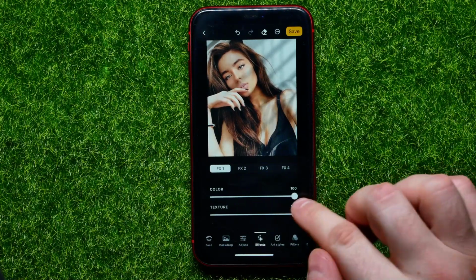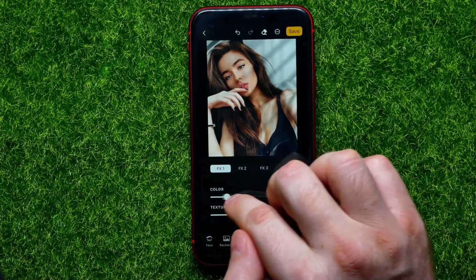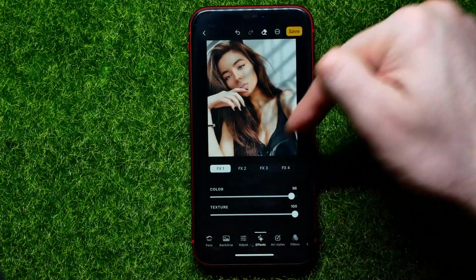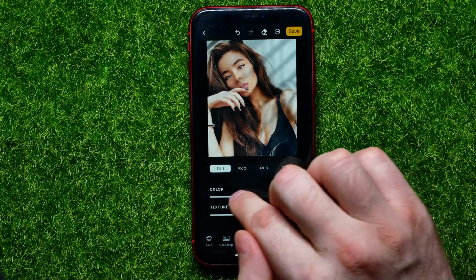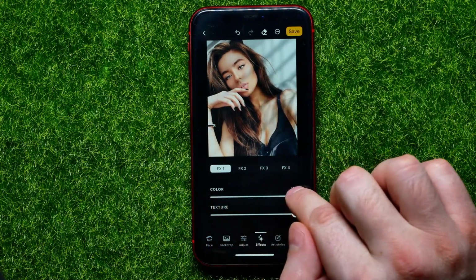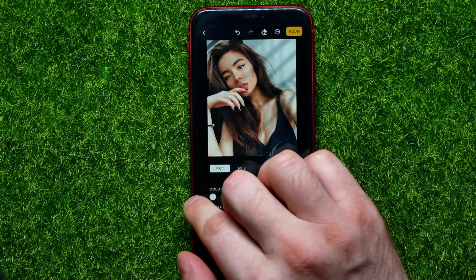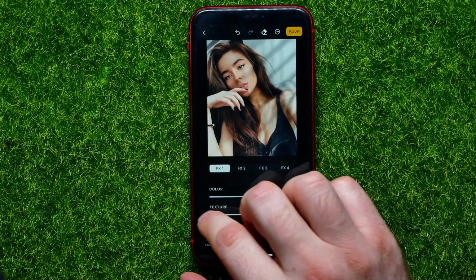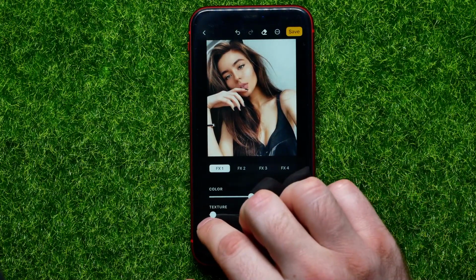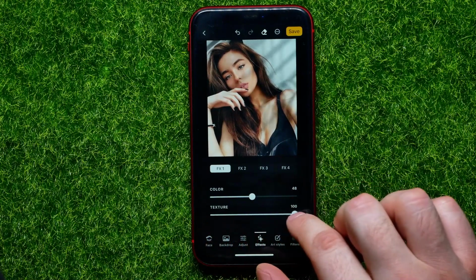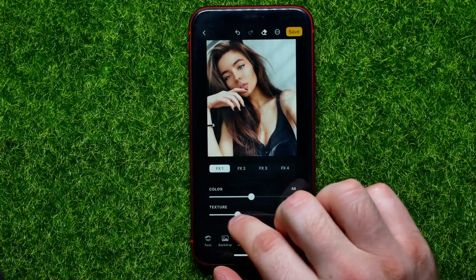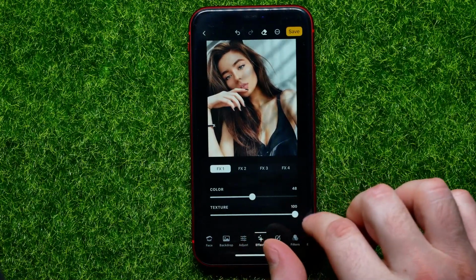The first is color. You can drag it left or right to change the light warmth in that way. That is colder, that is warmer. And also you can change the texture transparency in that way. By default it's set to 100, but you can reduce it if you want.